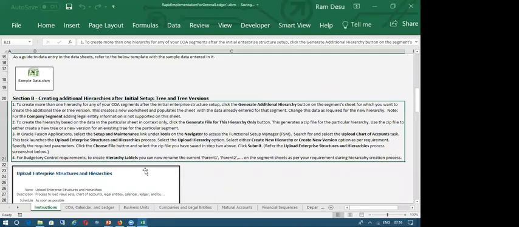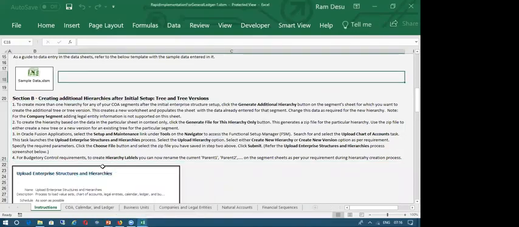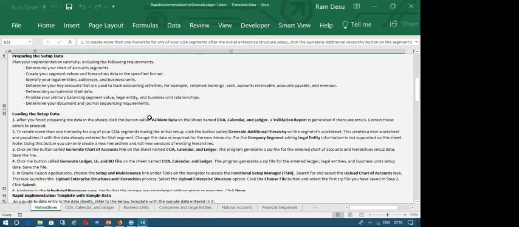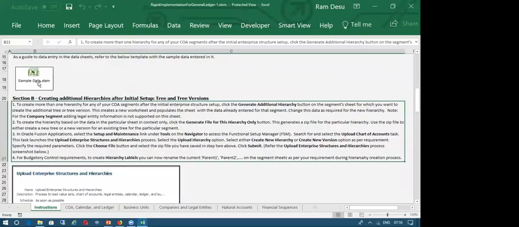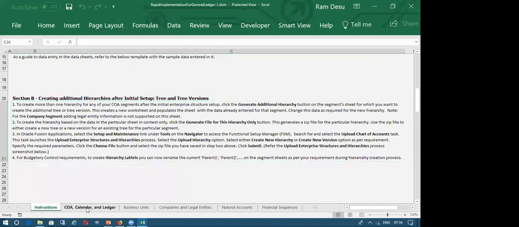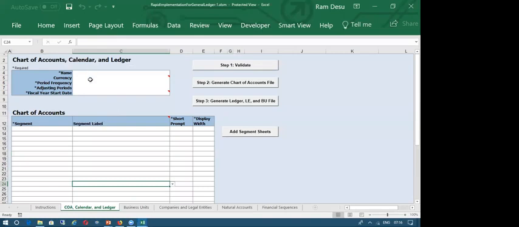So this is our spreadsheet that we downloaded from the application. If you click on this sample data, it will give you a sample of how your Excel spreadsheet should be filled up. With that sample data, you can fill in the information. Now this is the place where you're going to define the chart of accounts. Let's see what a chart of accounts, calendar, ledgers, everything we are going to provide.